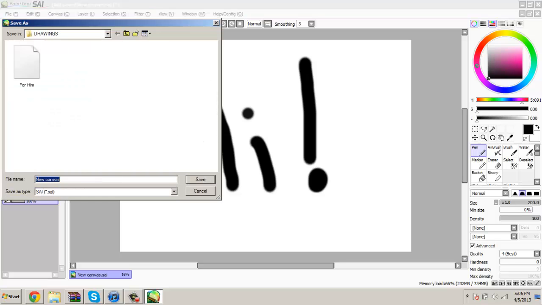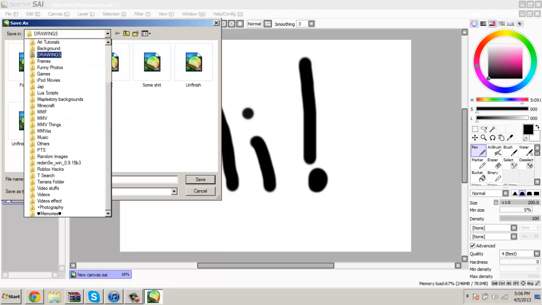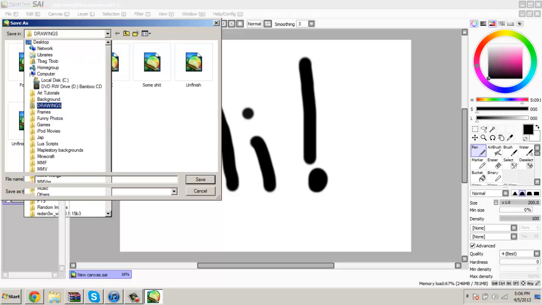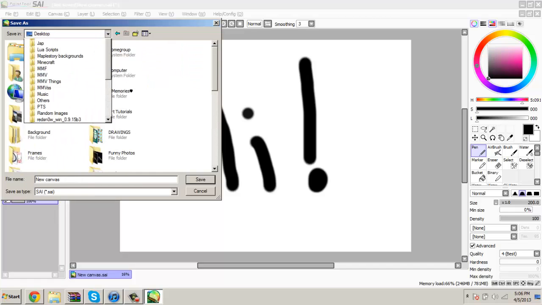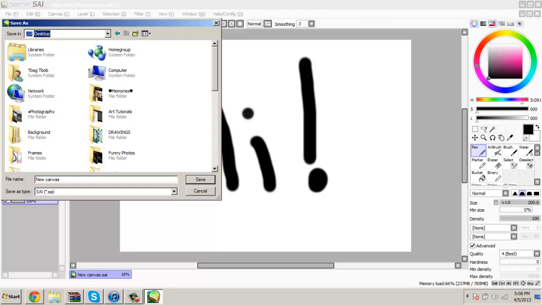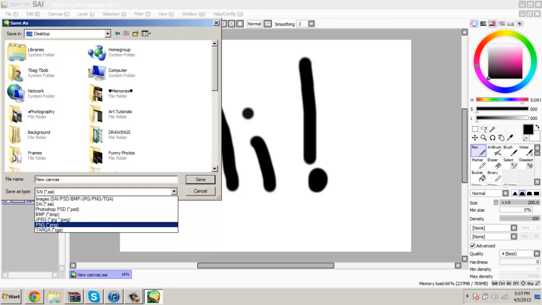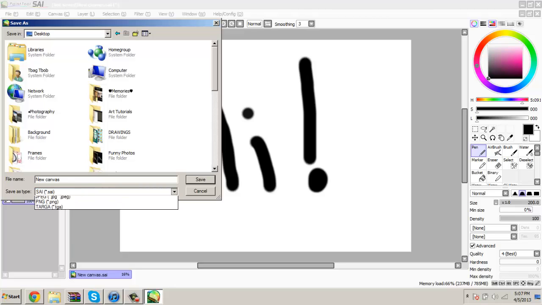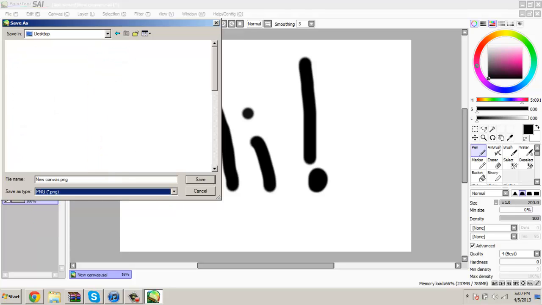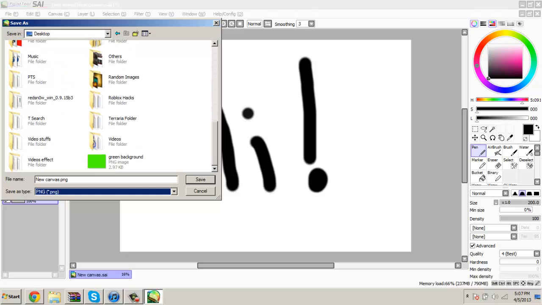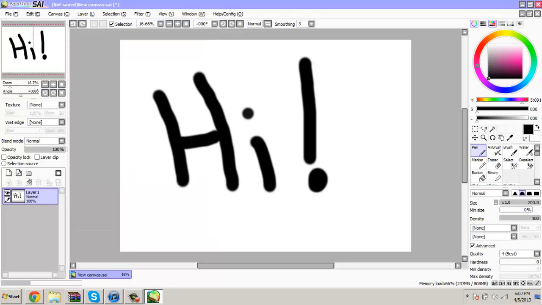Save as. Don't click save, save as. You can either save in the drawings folder, whatever. I'm using the old version at the moment, I'm so sorry. You can click desktop, you can type it. I don't care. You can save it as Sai, PNG, C. Either click this or click this, whatever. Save it as whatever format you like. I like PNG the most. We can save it on desktop. We can call this Hello. No. Hi. And save.